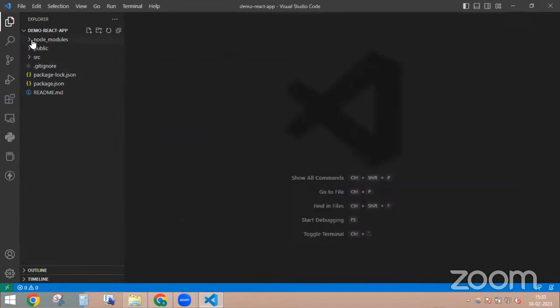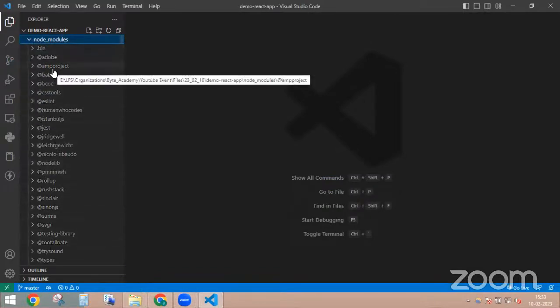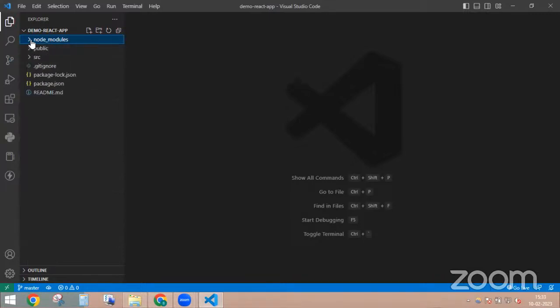So we can see this folder structure over here. This node_modules contains all the supporting JavaScript libraries, support code, modules, whatever you want to say. We will not call them libraries, it is not that huge, so we can call them modules.